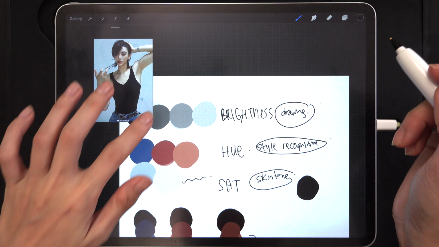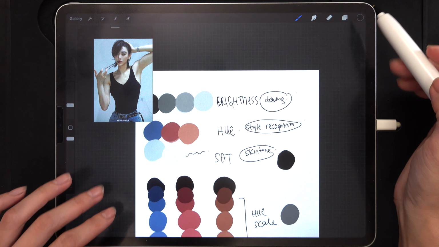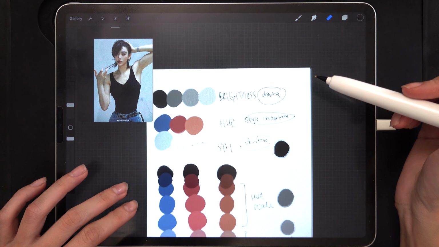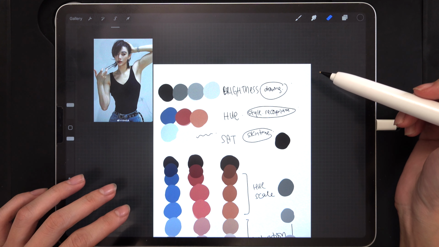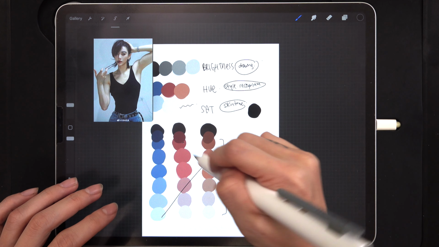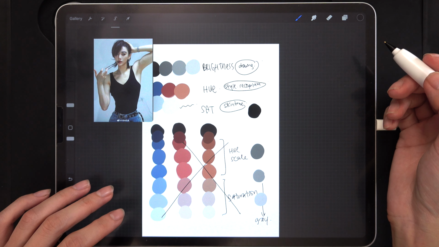So without grayness, you are going to end up with a very vibrant painting, and it's just going to hurt the eye. So gray tones are very important as well. Now let me show you the right way to create a palette for painting.